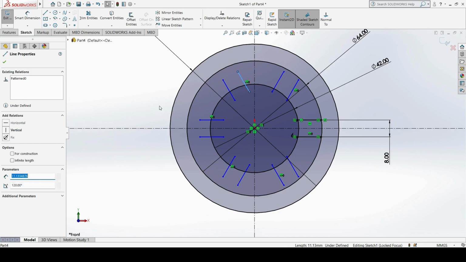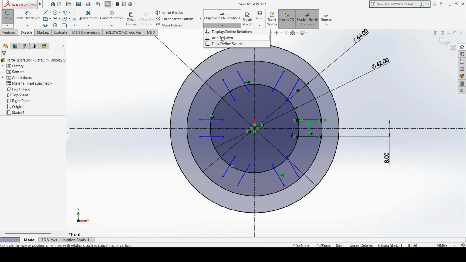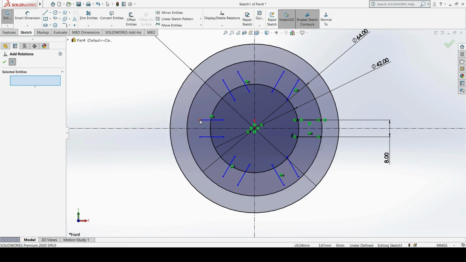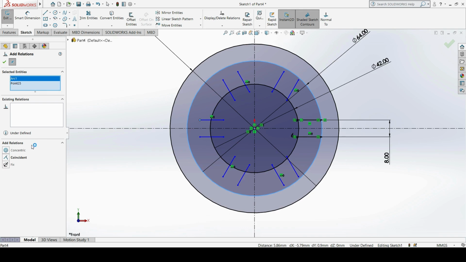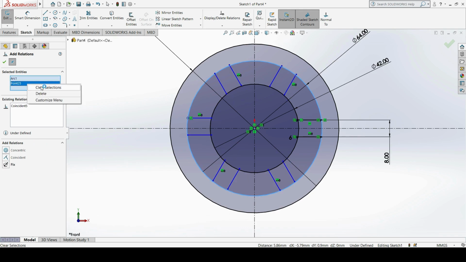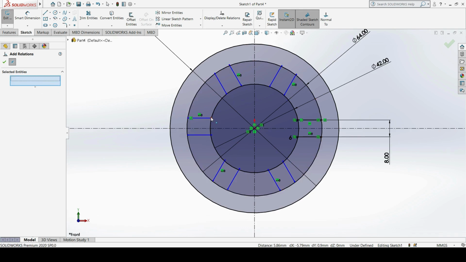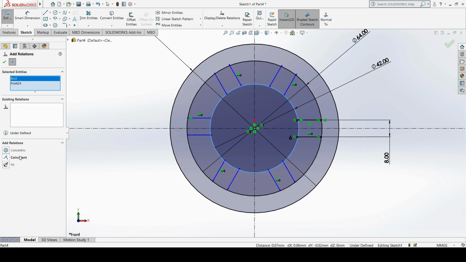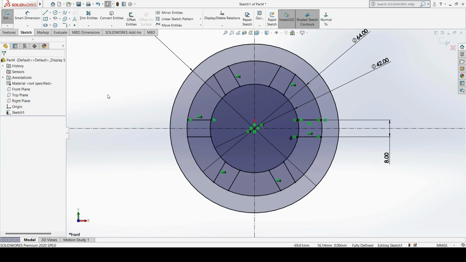Then next to that, you can try to move this. Freely these are moving. So I will go for add relation. This point should be exactly on this circle. I will make it coincident. Clear selection. Again, this point should be exactly on this circle. Coincident. Say OK. Now as you can see, entire profiles are showing in black color.